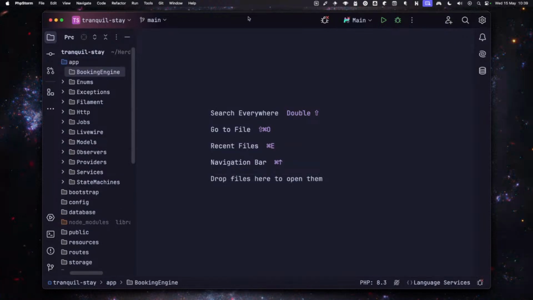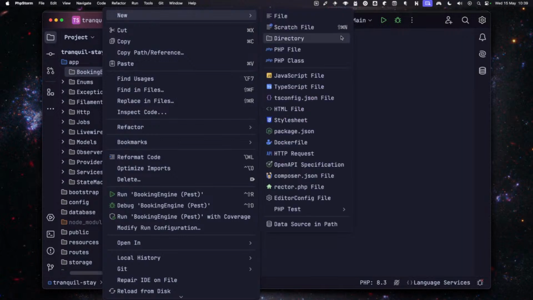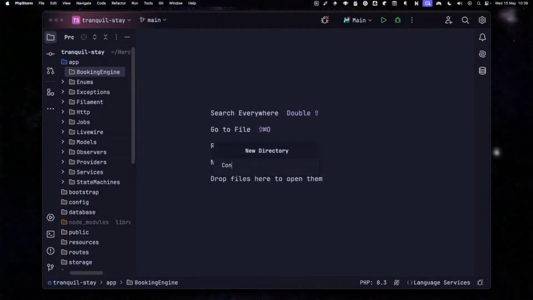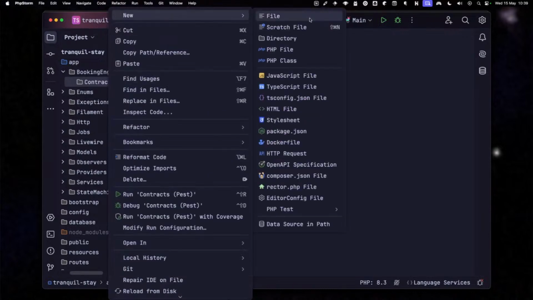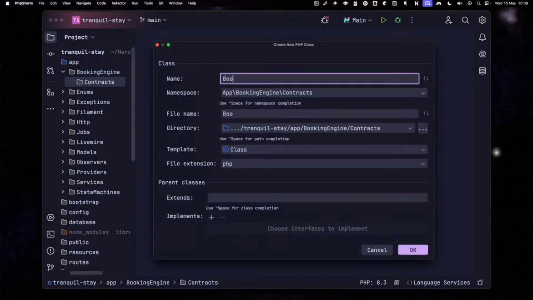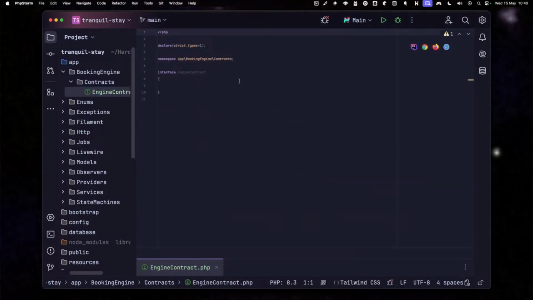Now, this is going to be where everything kind of lives. Now, I'm going to create, within here, a contract. And we're going to create a booking engine contract. Or actually, I'm just going to call it an engine contract for now. So this is our booking engine contract. So we've got to think about what do we want to be able to do within our booking engine.